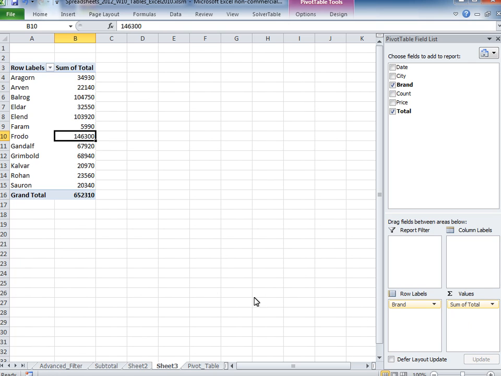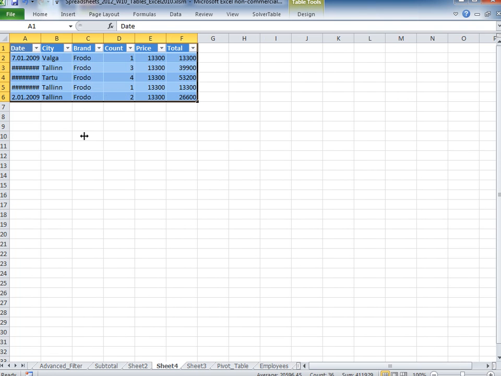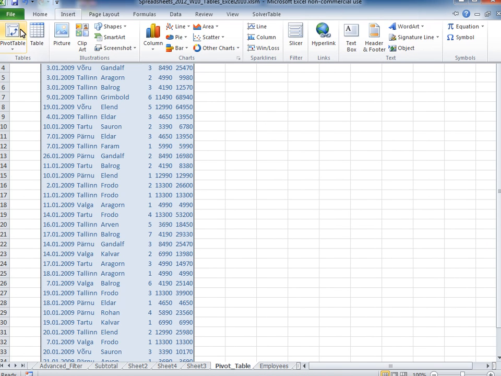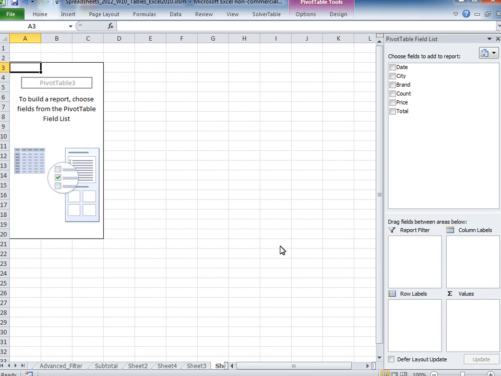So this is actually the portion of the pivot that controls the pivot table. And we can double click on this 146,000, that is the sale of Frodo, and we get a new sheet with all the sales of Frodo. So we can drill down into details. There are different counts on which the sales have been made, different dates and so forth, different cities. We next go back to the pivot table, create a new one, and we want to next see the dates on which the sales were made.